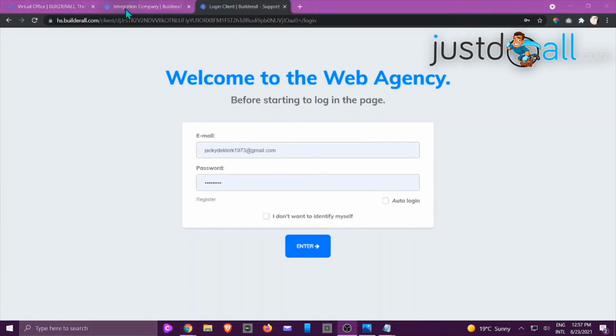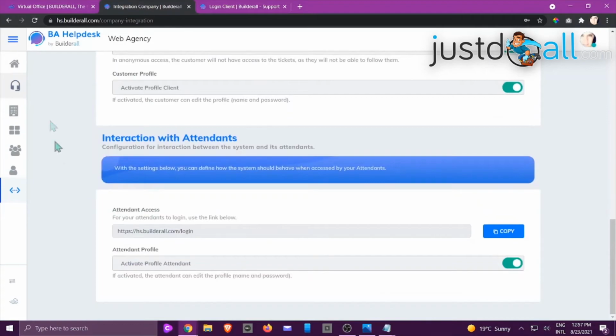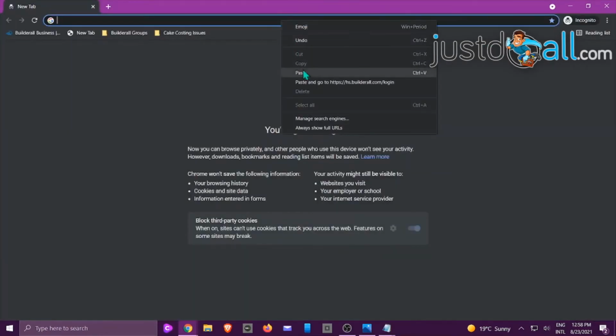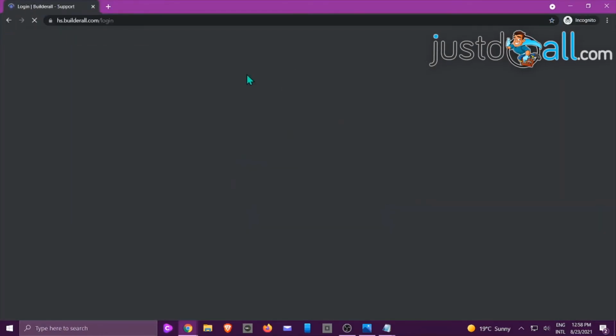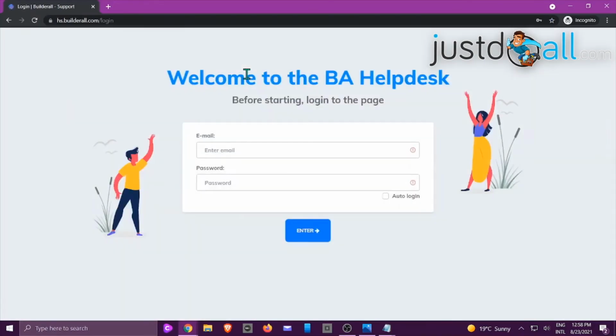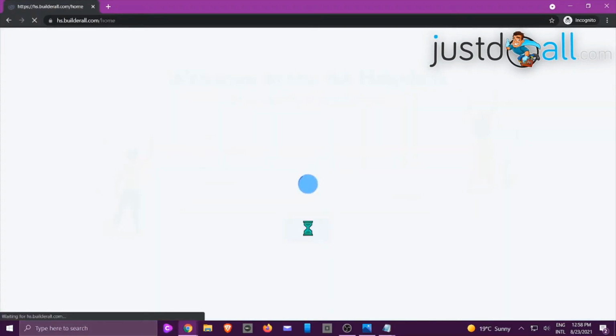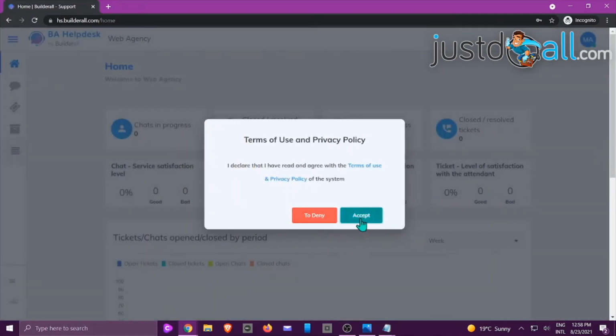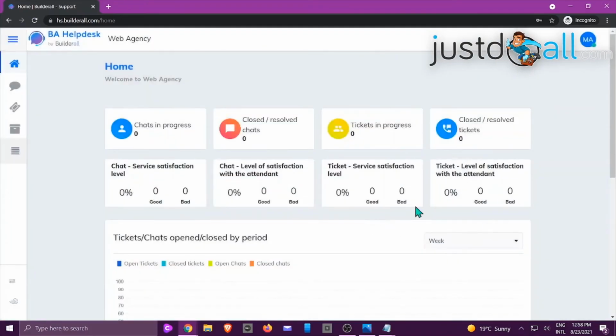So let's take a look at what the integration would look like for the attendance. So let's go grab the login for the attendance, and I'm also going to open that up in incognito. So the attendants, when they get to do their job for the day, they're going to go to the login screen, and this is what they're going to see. And now they need to enter their details. And they're going to click enter. And they're going to accept everything as well. And now they are inside of the dashboard.